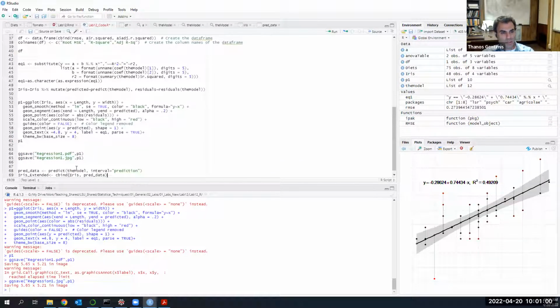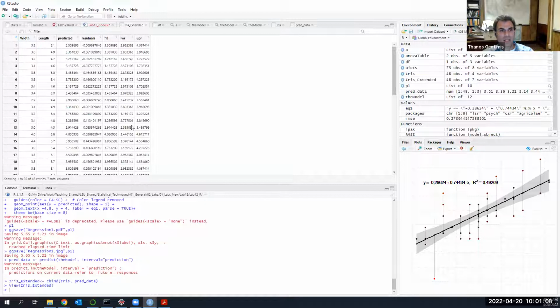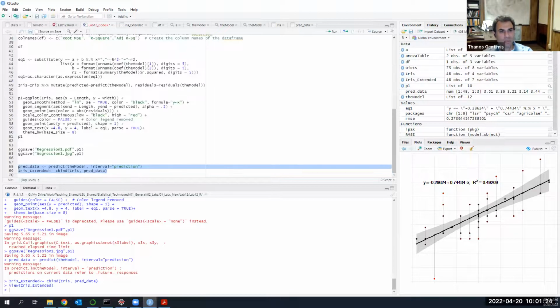This first line creates a prediction, and the second line basically adds it to the iris. So the iris extended looks like this, right? When you do the predictions, besides the predicted values for the width, you also get an upper bound and a lower bound, so those are saved here, the lower and the upper. The prediction, the fit, is exactly the same as the predicted. I just didn't want to do it again, so I just append those there.